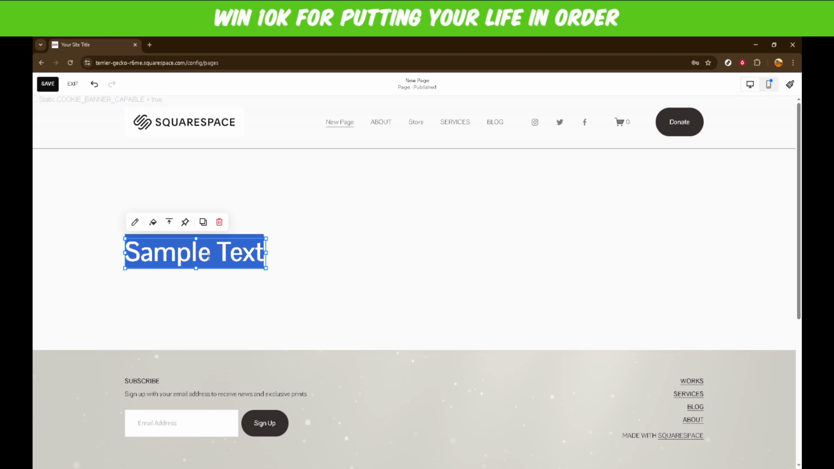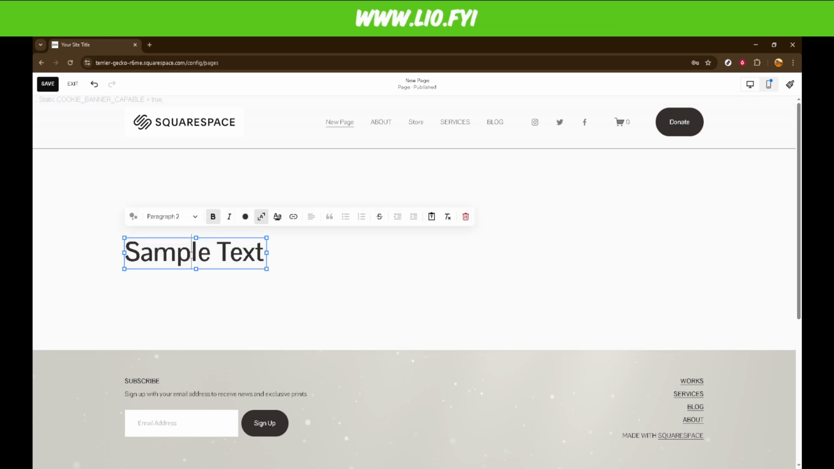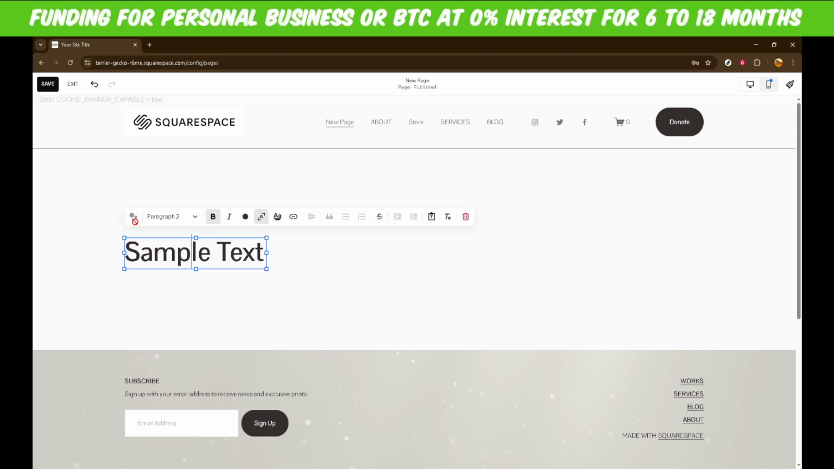Next, let's bring up the text editor. Simply click on the text you wish to modify and you'll see options to make edits. If the text is not already in an editable state, no worries. Just click on the Edit button. This will open the text editing toolbar, providing all the tools you need to style and link text.